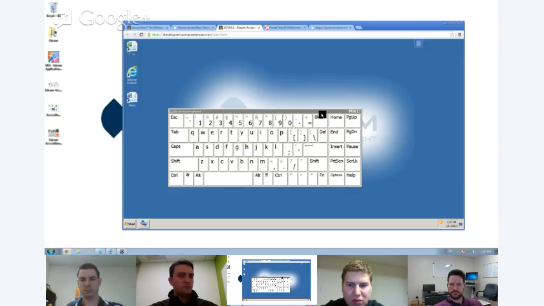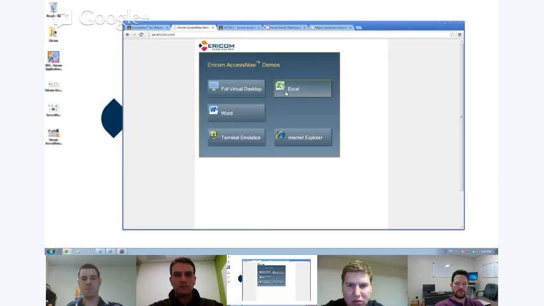Okay, so this is not something that you have to even download off of Google Play. You actually just go to a URL. That URL is going to be pointed to an Access Now service somewhere managed by your IT, and that will let you launch an application or a desktop.